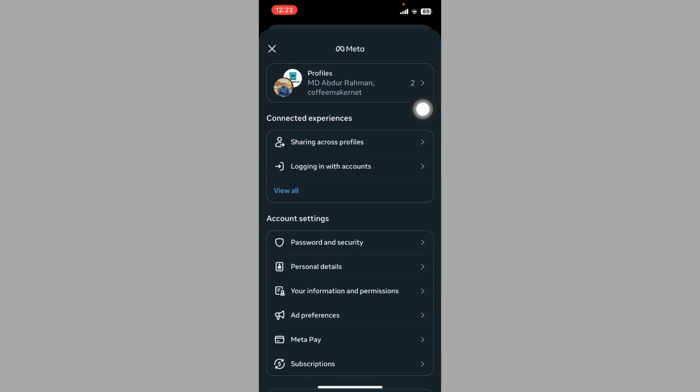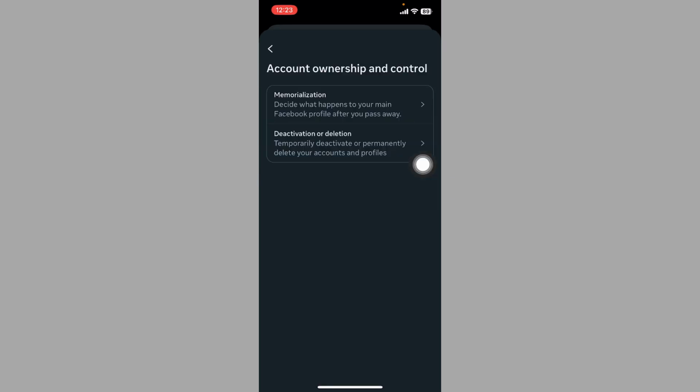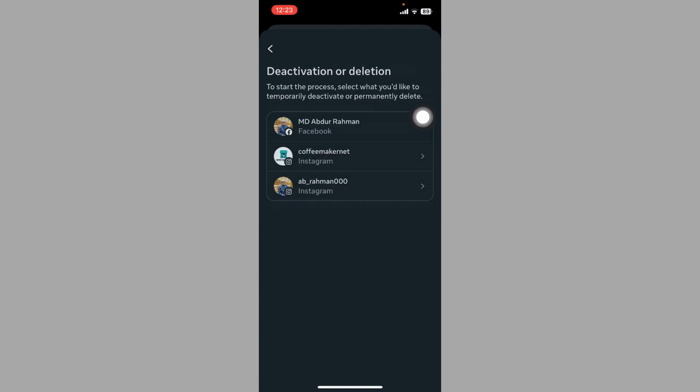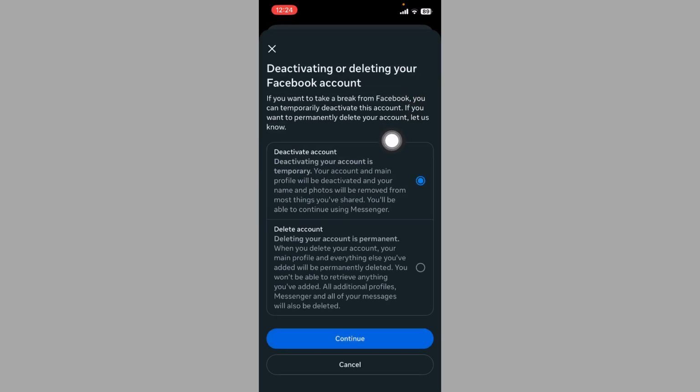Okay, after that tap on personal details. Okay, click on account ownership and control, then tap on second option. Okay, click on Facebook profile and select deactivate account and tap on continue. That's all to deactivate Facebook account in mobile.